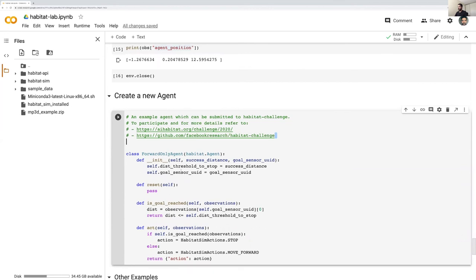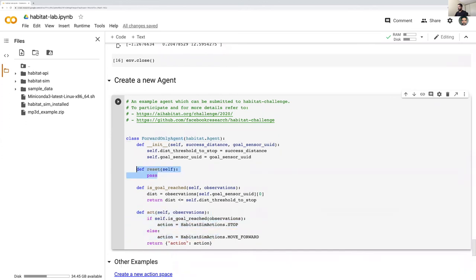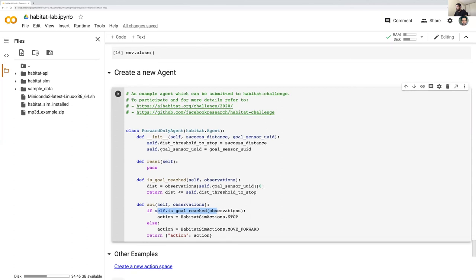But just to briefly go through them, you inherit the Habitat agent class, and you define an act method and a reset method. Here, because I am defining a really simple agent which just goes forward, and if it reaches the goal, it calls a stop action, there's not much functionality. So I just define this act method. I check if the goal has been reached, by checking whether the distance to goal is less than the threshold that the task requires. If it is smaller than the threshold, you call the stop action. Otherwise, you just call the move forward action. You create this agent, and you can submit this directly to Habitat Challenge.